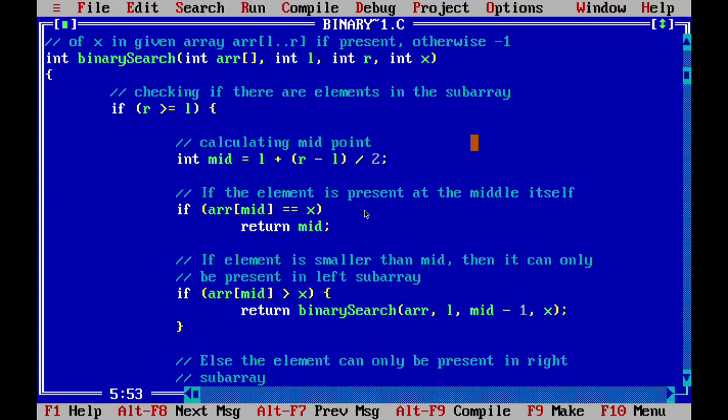I'm trying to calculate the midpoint. So what we have done in our previous discussion, we have tried to identify the middle element. Same thing we are doing. int mid is equal to L plus R minus 1 by 2. So I'm trying to find the middle element. Now if the element is present at the middle itself, I'll return that index, return mid.